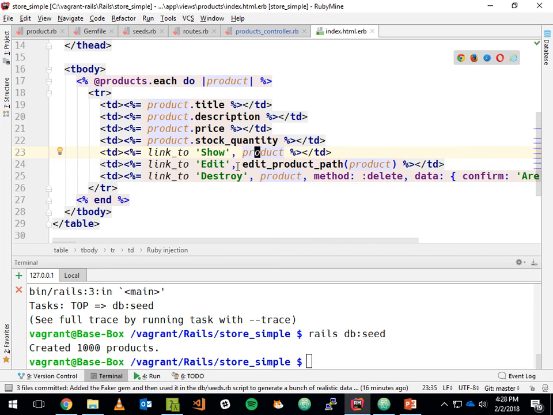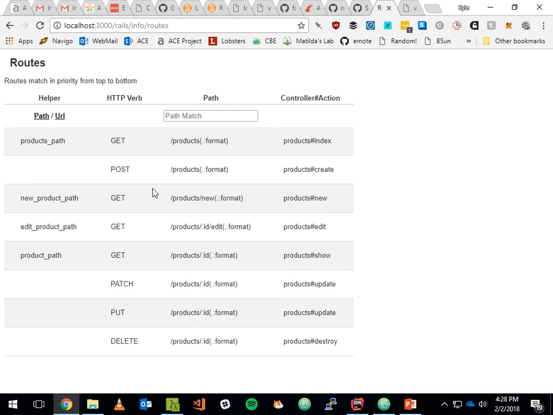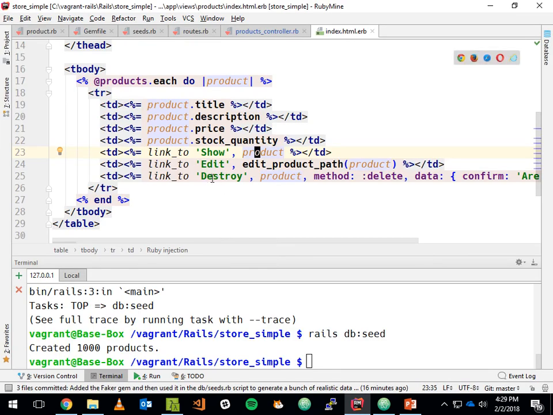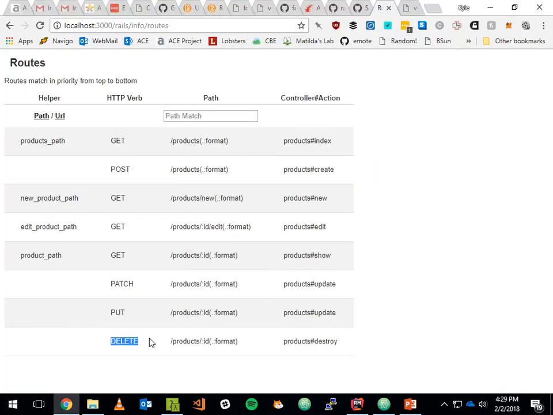It also builds an edit link based on that product that will go to the edit. So it'll build a /product/ the ID of the product /edit. And it builds a destroy, which is going to, these two are going to use GET requests because that's the default for links. This one's going to circumvent the default and force a delete, which will trigger this route right here.